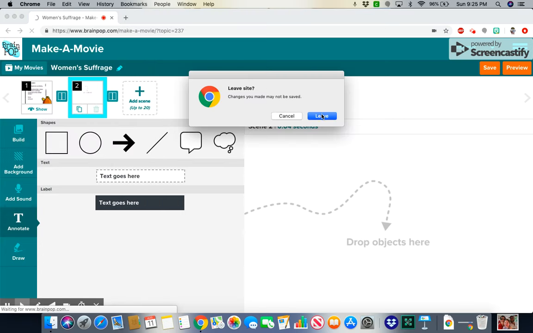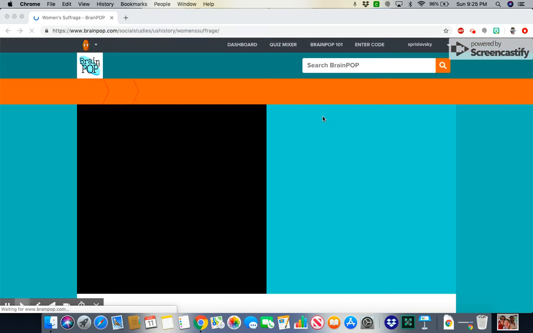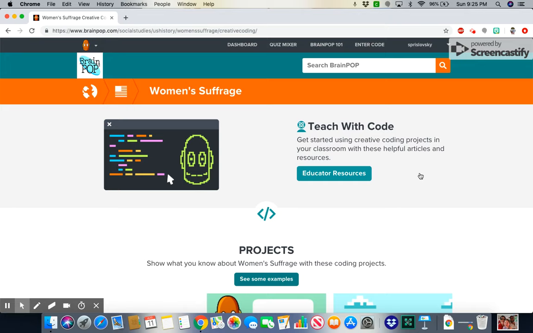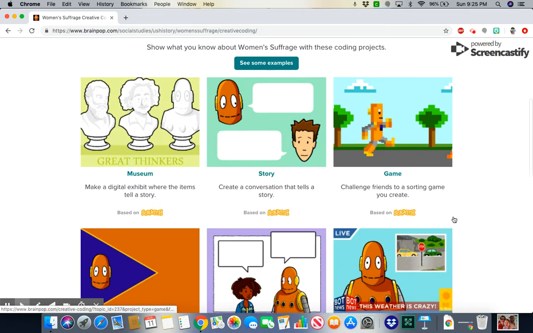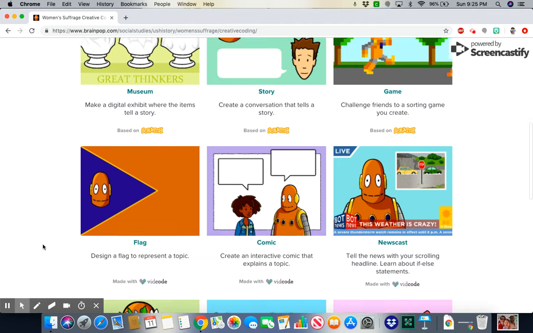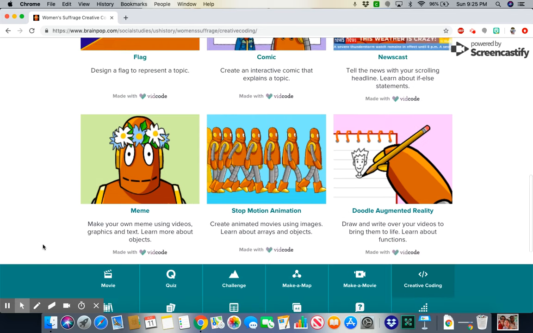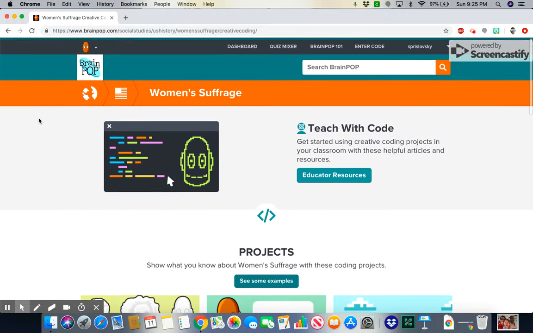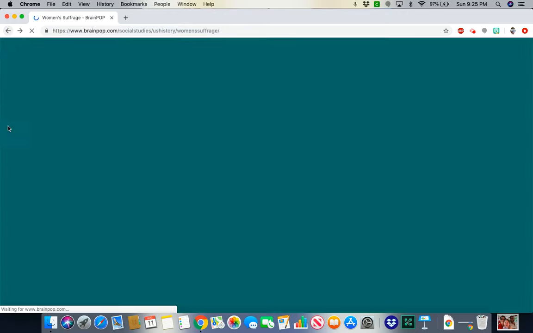There's also, as part of BrainPop, the creative coding section. This really allows for a lot of choice in how the students present what they know. They can create a story, a newscast, a comic strip, games, create their own meme. There's a ton of options for students to present what they learned after watching the video.